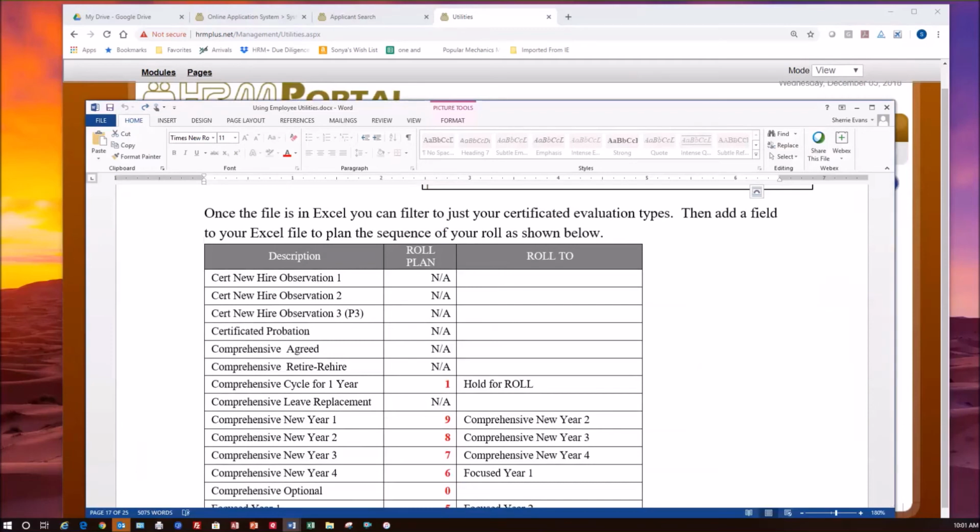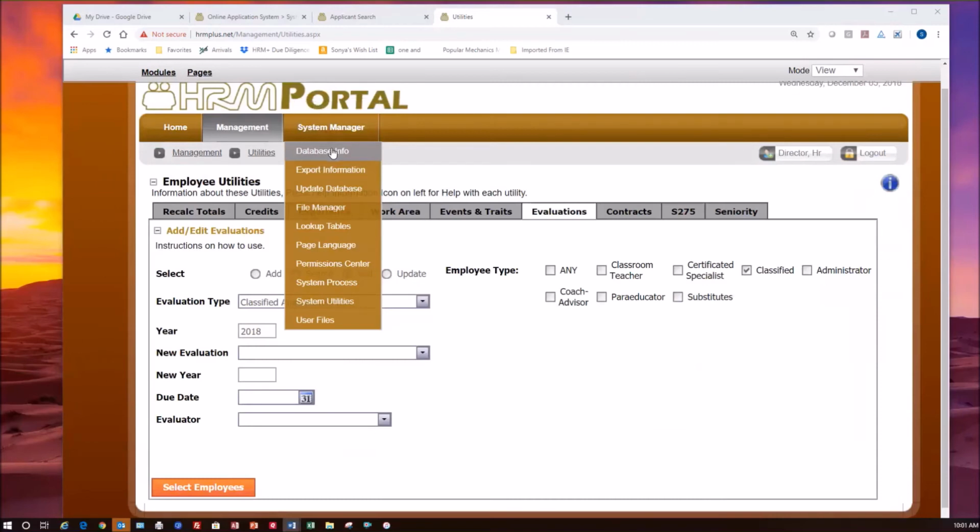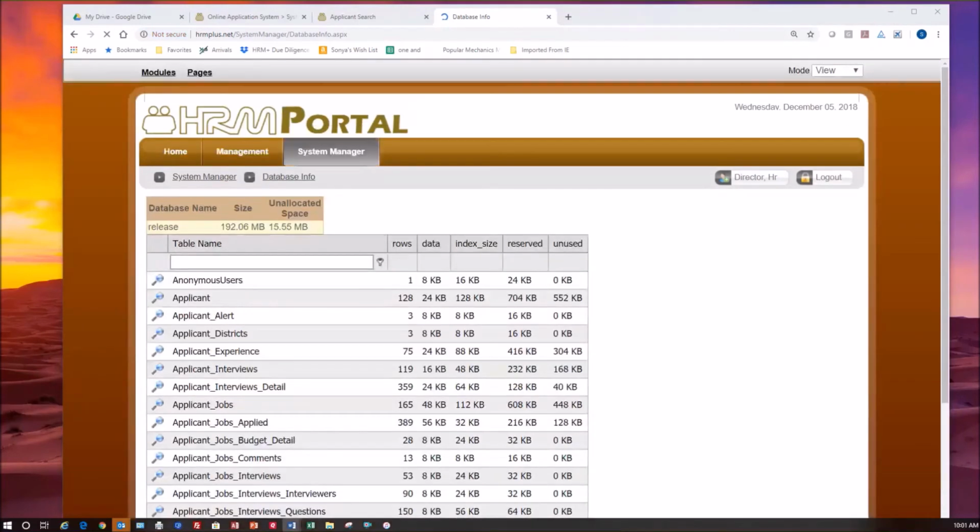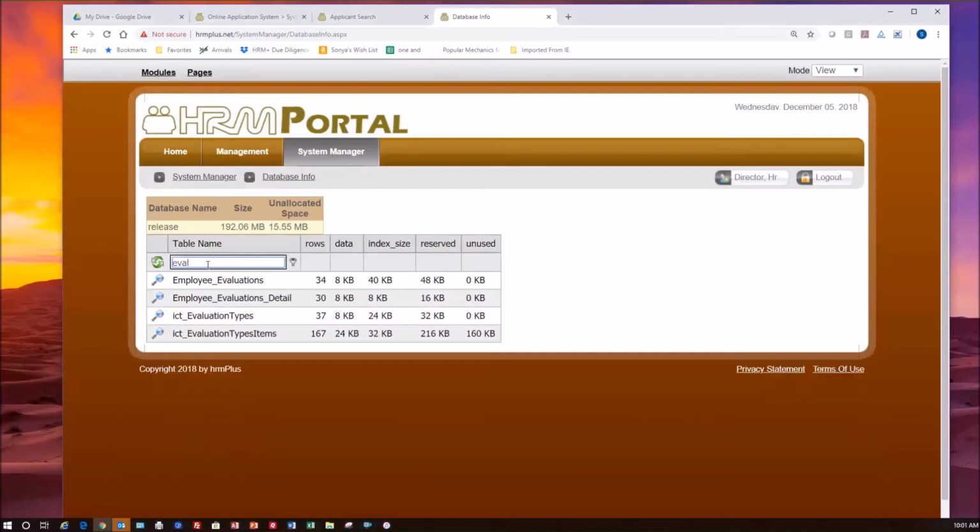So I'm going to show you a little shortcut trick. Under System Manager, if I go to Database Information, and I'm at the top of page 17 on the Word handout I sent you, these are all the tables. So I'm just going to type in eval. And there are basically multiple tables. So this is the detail.